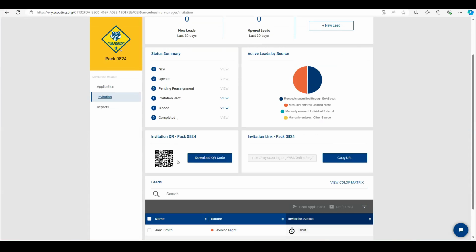Your QR code. I was talking about that when I had said about your recruitment opportunities at Show and Sell.